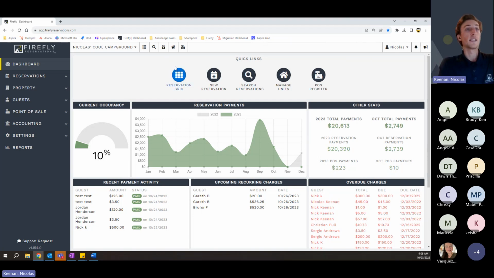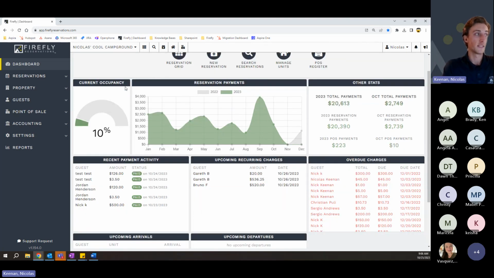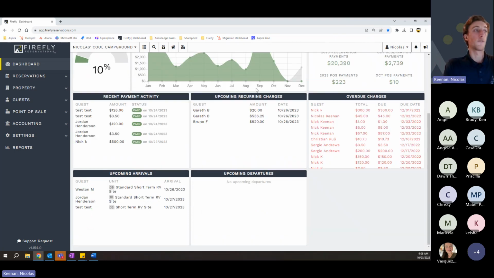The first thing we'll look at is some information that you can see on the dashboard. Like I said, the first thing you'll see when you log into Firefly is the dashboard. Here you'll see a few different statistics like occupancy, payments, and other things like that. And what's really helpful is as you scroll down, you'll see some boxes that generate some data in them.